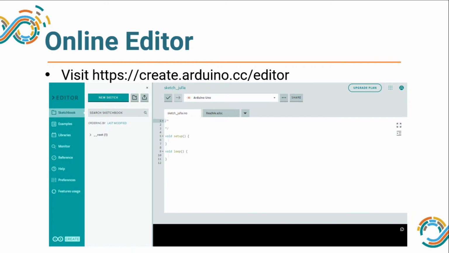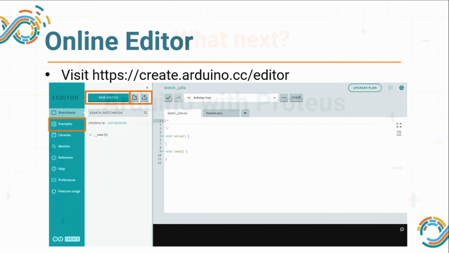You can see that in the center we are going to write the code. On the left panel we are having the option to create a new sketch. Arduino codes are called sketch. Okay, so you can create a new sketch, you can access the example codes, you can save it, upload it to Arduino Uno. Everything is same with slight changes with respect to the IDE.